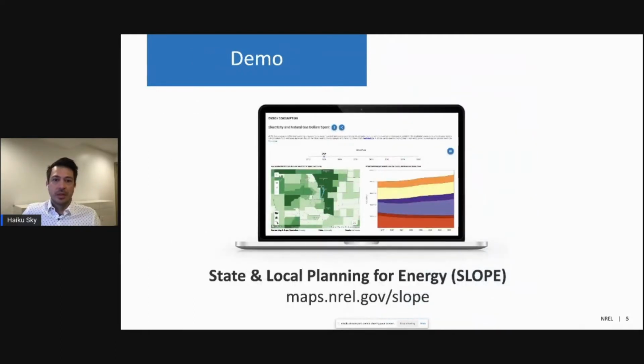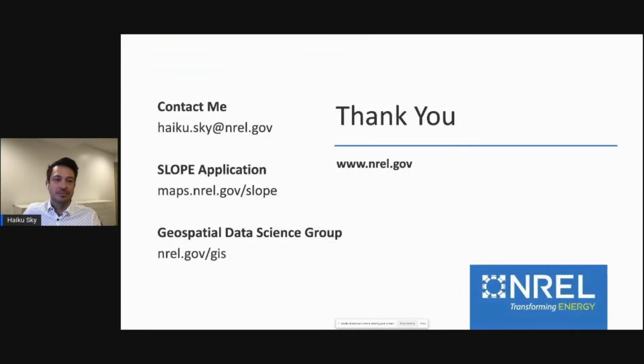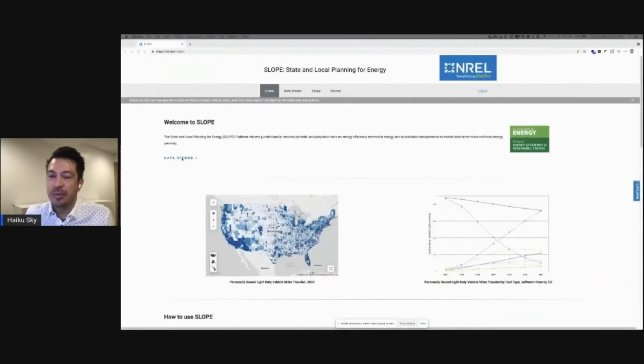Okay, so let's dig into the live demo of the web application. Before I do so, if anyone would like to actually go to the application at this point or any point in the future, I've listed the URL below. It's maps.nrel.gov/slope. So please have a look, and if you feel strongly about anything, love it or even hate it, we do have a feedback tab. Feedback is tremendously useful. So if anyone has any thoughts or suggestions, more than happy to hear them. Okay, so let's have a look at SLOPE.